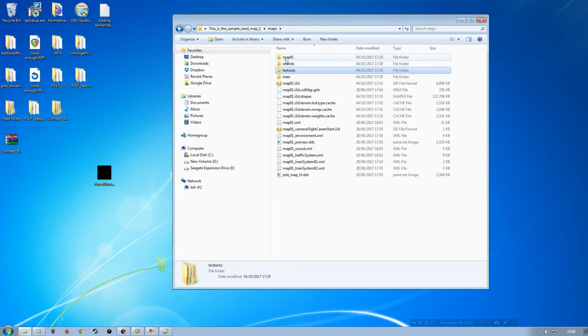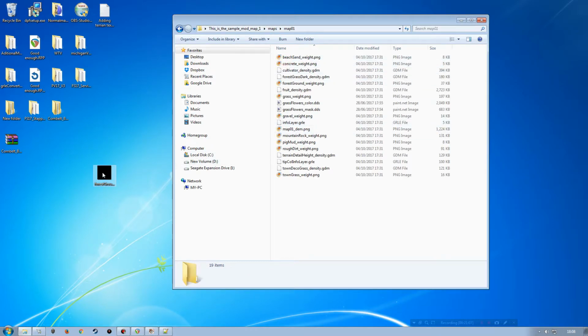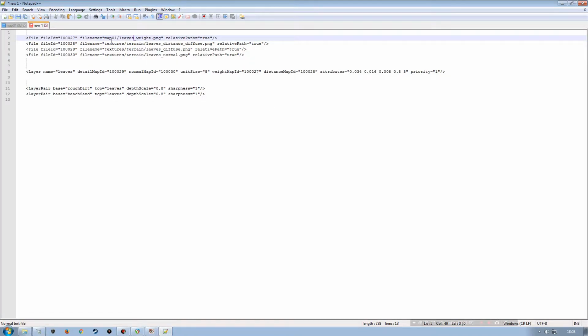So next thing we're going to do is go into our map01 folder. Because we've already got a forest ground_weight PNG, we can't obviously put that one into there. So again, we need to rename this one to leaves_weight. So we'll go ahead and do that. There we go. Now I can bring that into there like so. Perfect. So that is now linked to this line at the top here. That is our weight PNG.